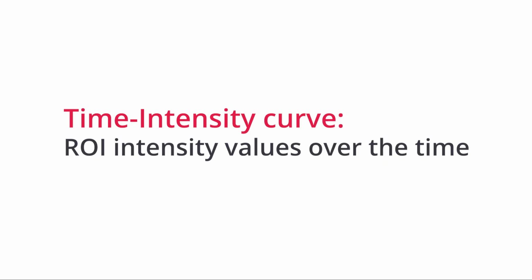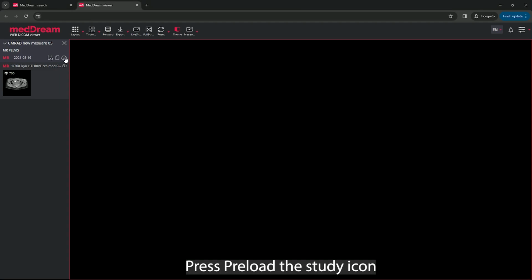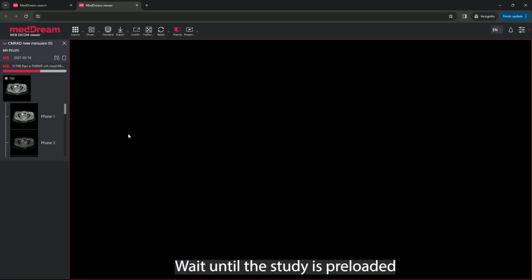Time intensity curve. The measurement to visualize the lesion's behavior by plotting the region of interest intensity values over time after the administration of contrast material. Press Preload the study.